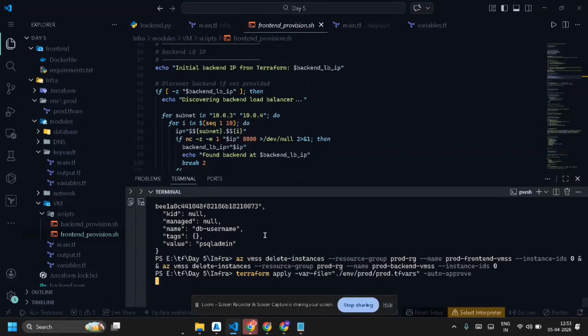Apply. Again, I'm going to pause this video, because both the front end and back end deployment will take 10 to 15 minutes.